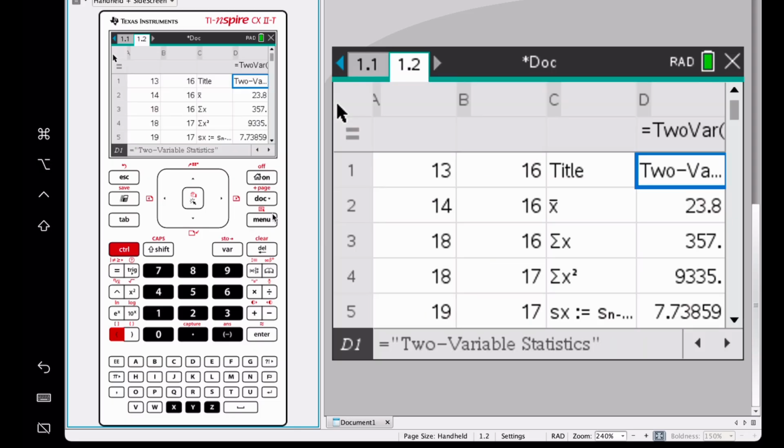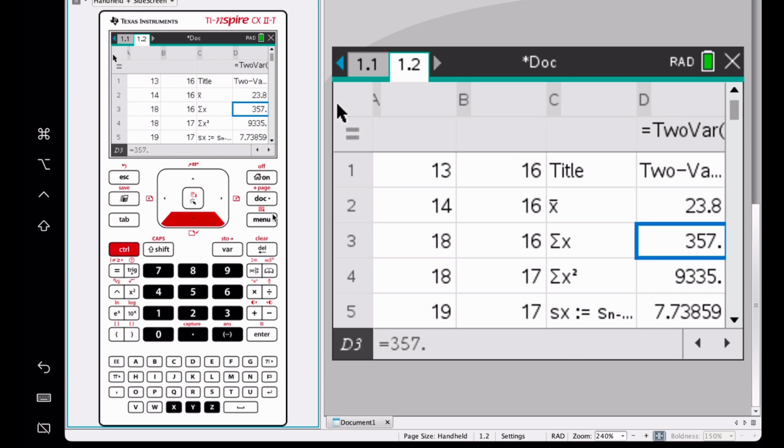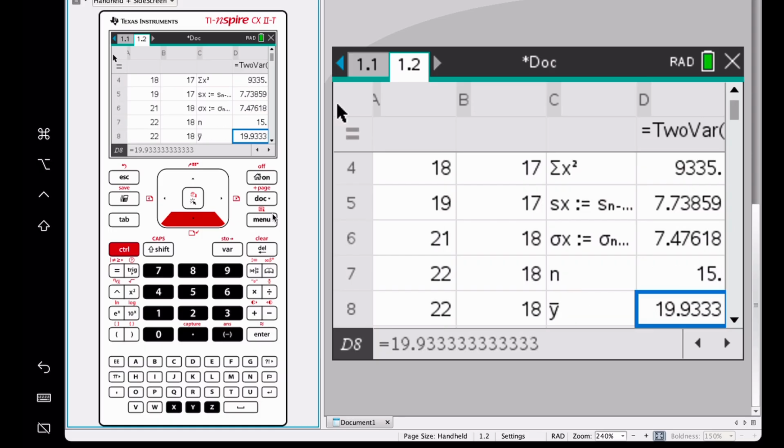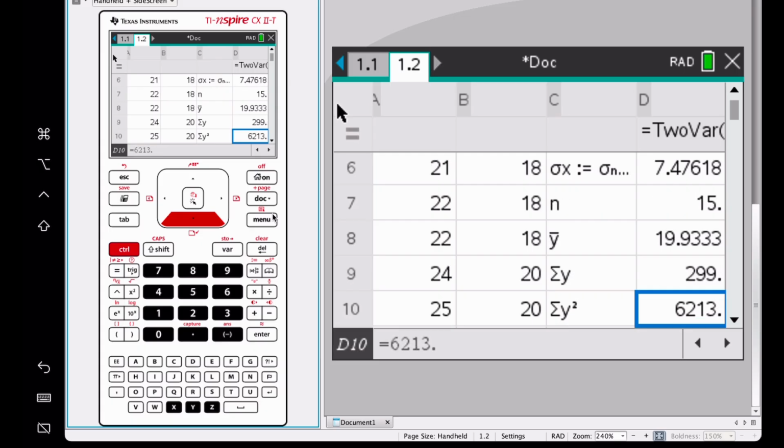What we see now in our data is that we have our X information first. We've got the mean of our X, the sum of all the X's, etc. Then we have our mean of the Y, so the mean of the second lot of data. So we actually get all the data for both variables in one section.